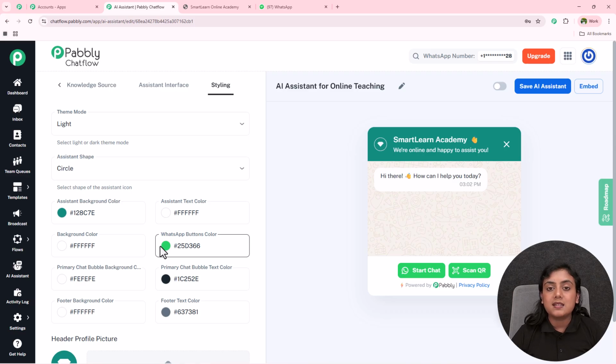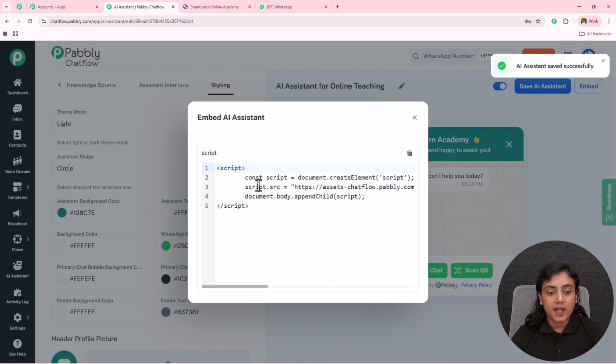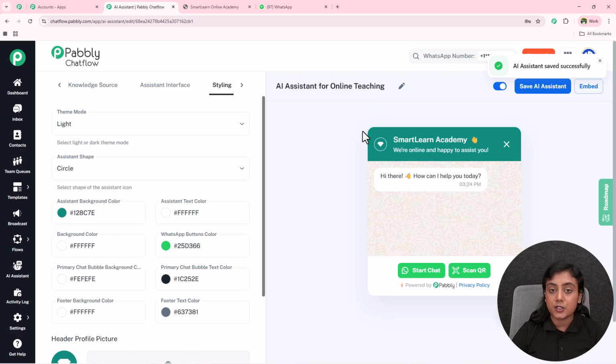Now to activate this AI assistant, simply toggle this button on and click on the Save AI Assistant button, and the AI assistant has now been successfully created. Now, if you want to add this assistant on your website, how can you do that? Simply go to Embedded. You will find the script of this assistant, copy it from here and paste it in your website code. Okay, and this assistant is going to be added.